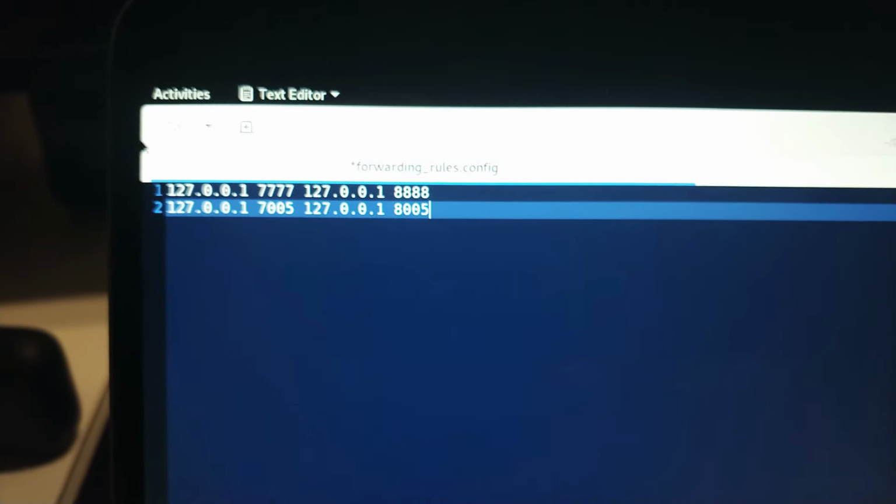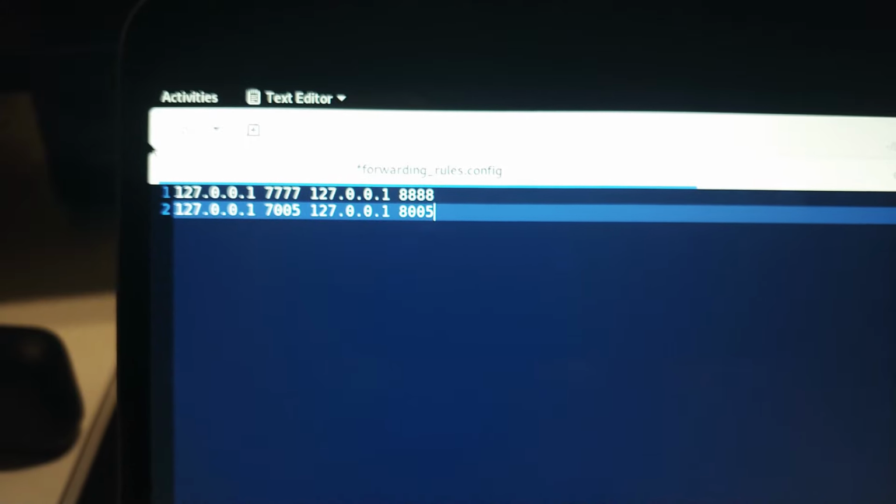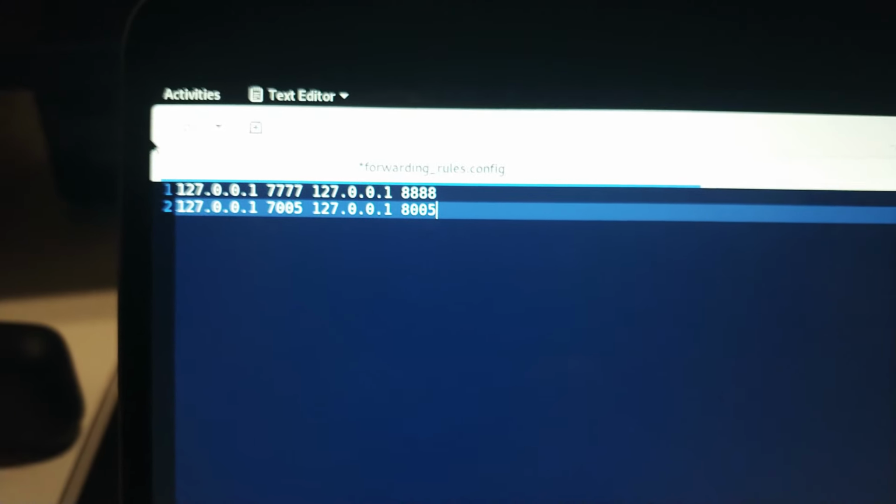One is forwarding anything from 777 to 888, and the second rule is saying that forward everything from 705 to 8005. And let me just go ahead and save this. And then let's go to our terminal.